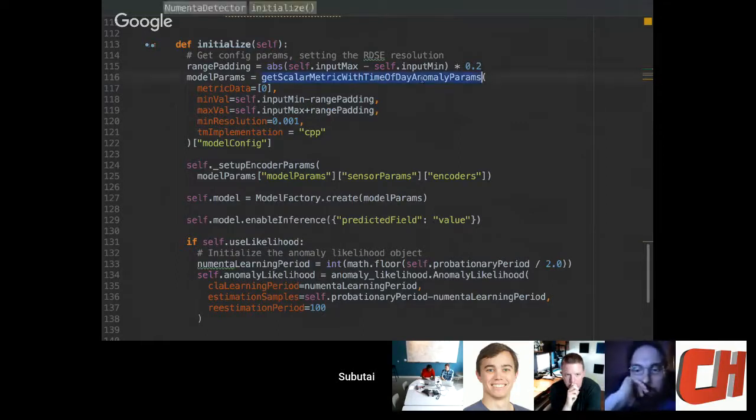And then NuPIC has this convenient method where if you give it the min and the max, it will give you back the best HTM model parameters for anomaly detection.